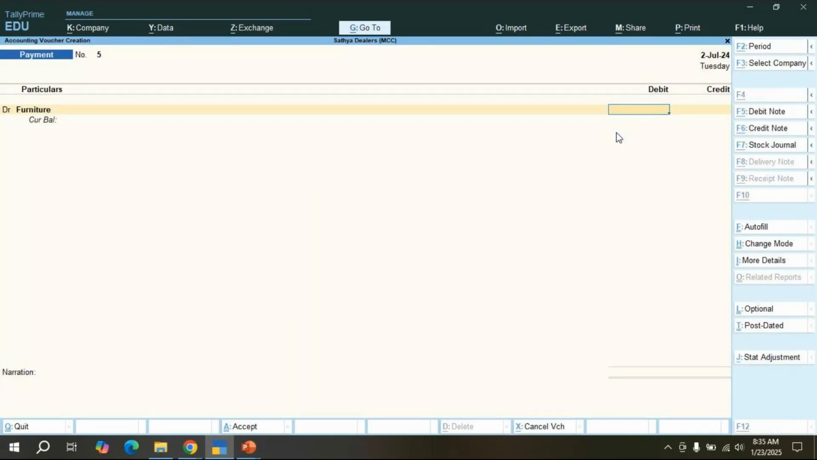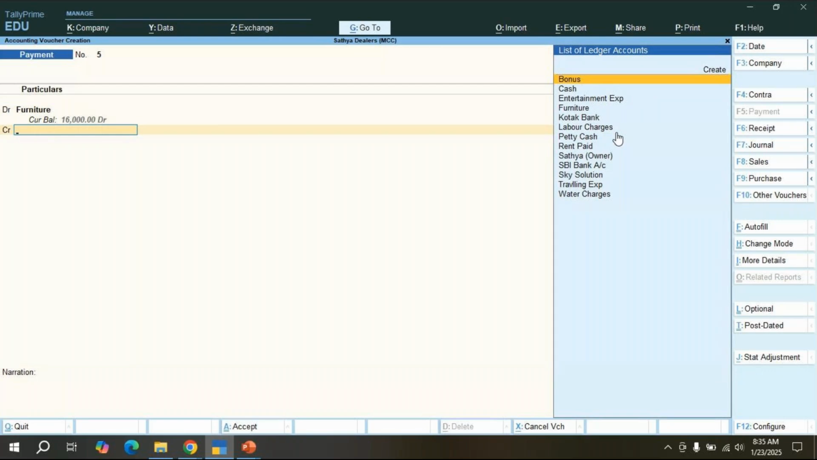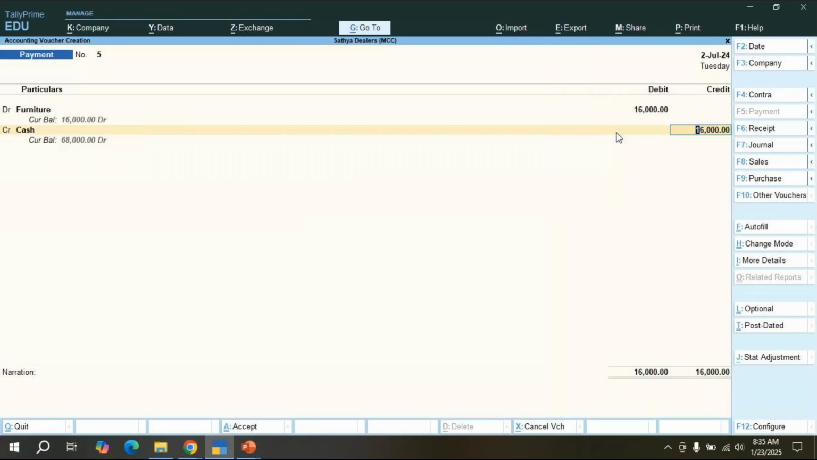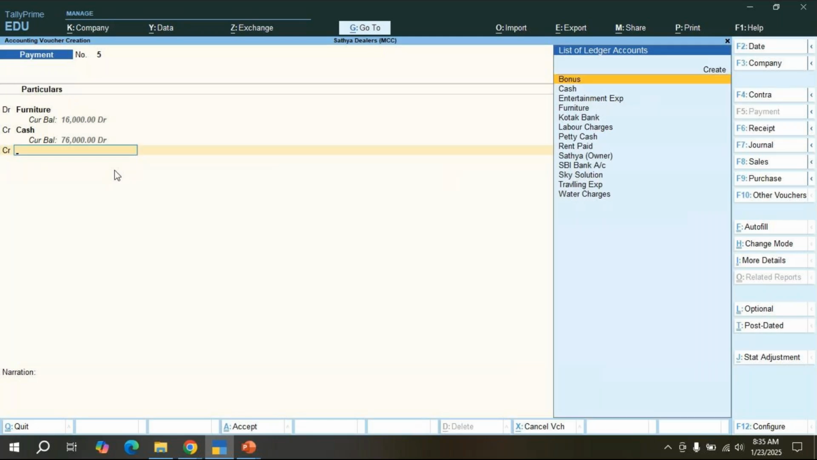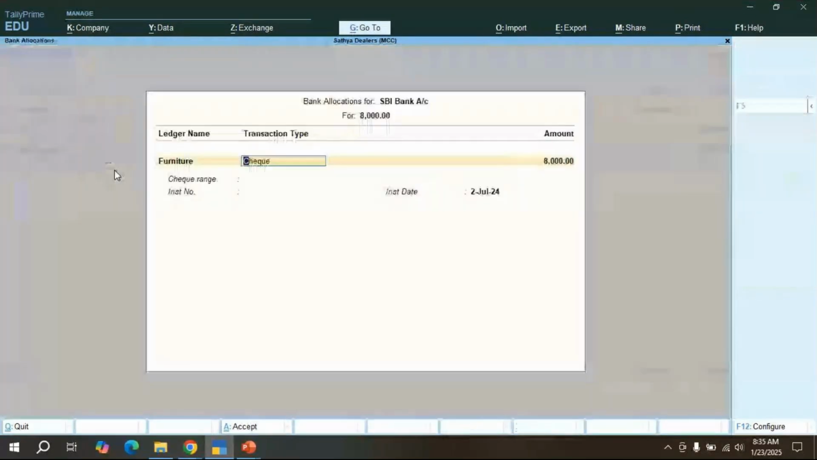So what is the amount? 16,000 worth rupees furniture we are going to purchase. Enter. How are we going to pay that amount? Half the amount by cash, half the amount through bank check. So select the cash. Half the amount means how much will it come? 8,000. Enter. See now, automatically one more credit option will come, because the amount doesn't match. Select the SBI bank account. See, like this we can pay. This is also a compound entry only. Accept this one. Accept.